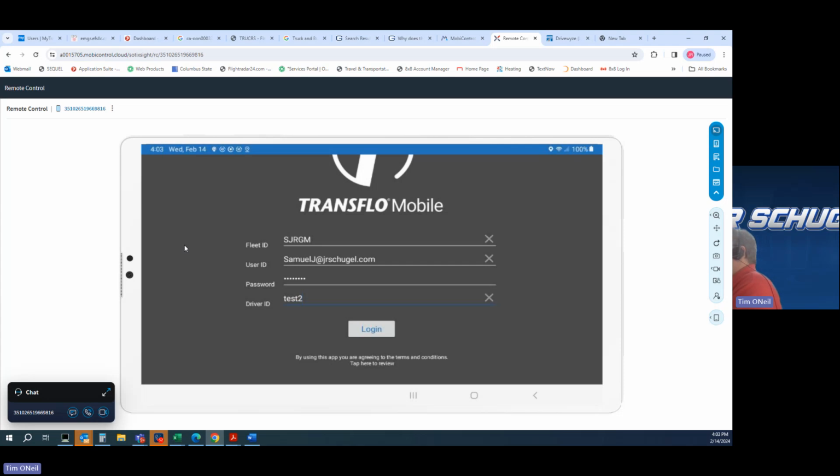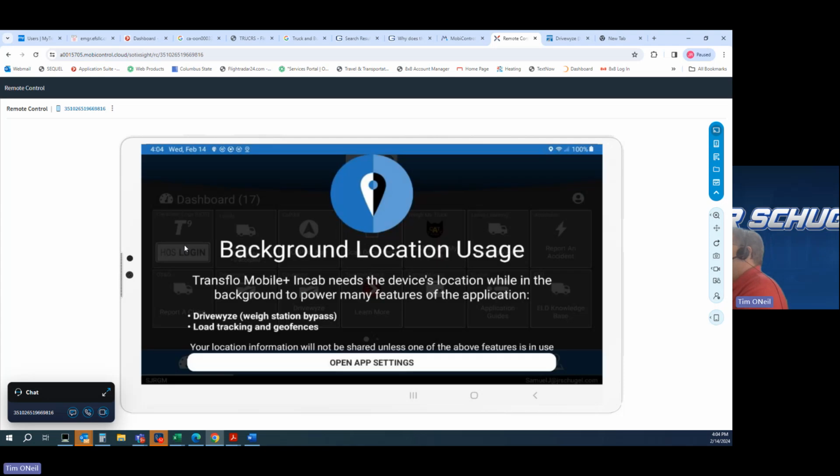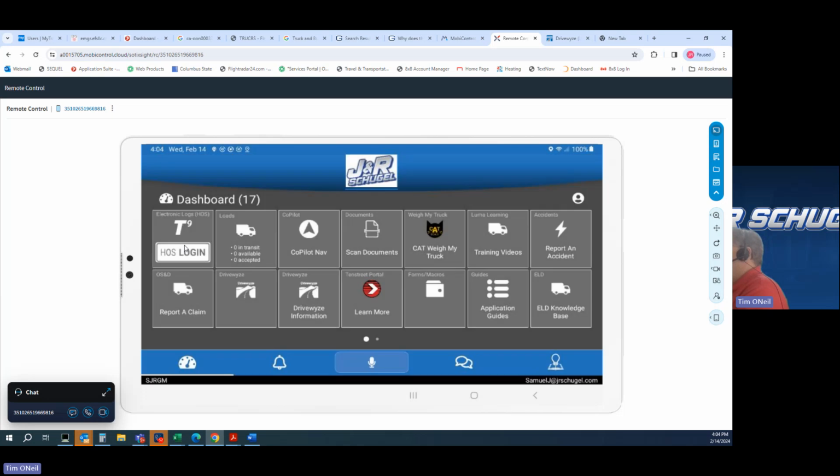The password has now changed to your driver code plus the last 4 of your social. The driver ID, you would type your driver code in at the bottom. We would then hit login. So it comes to open app settings. So you would hit open app settings on the bottom.